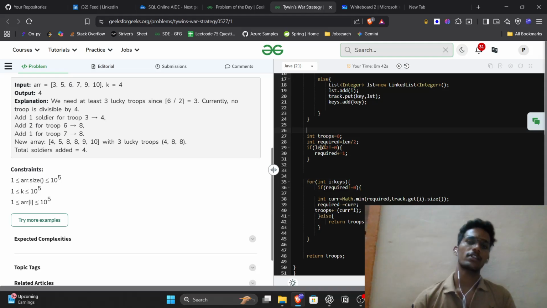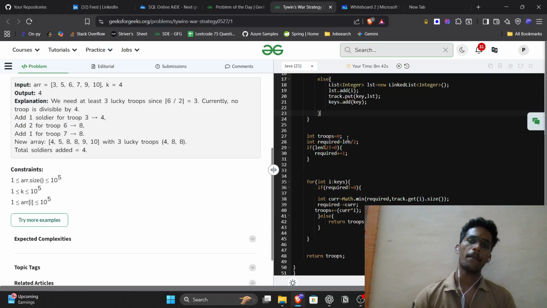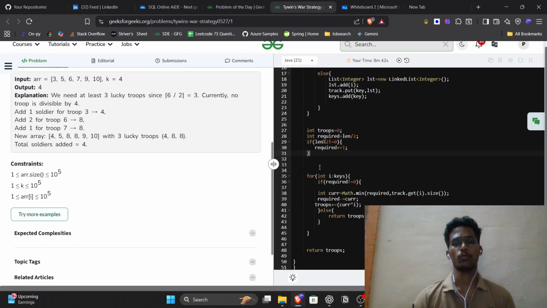In this part, we're going to discover how many troops are required to make it happen. I'm initially assuming the troops value equal to 0 and required equal to n by 2. Either it's even or odd, for sure we need n by 2, but in a special case, if the length is odd, we have to increase it by 1. That's what I'm doing here. I have already explained this part earlier in this video thoroughly, so let me move to the next part.